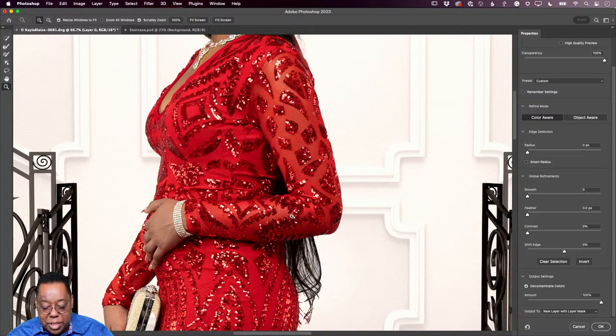But then, now that I've done that, I would go in and grab the refine edge tool. A smaller brush is better for the refine edge tool, I've learned by experience. And then just go in and start painting the hair.